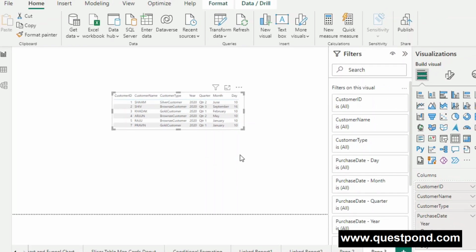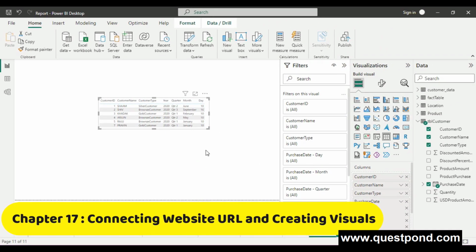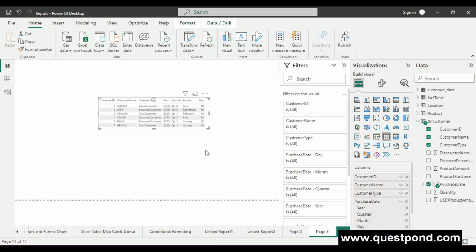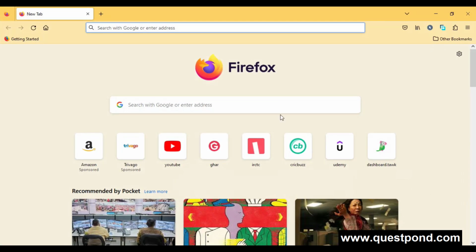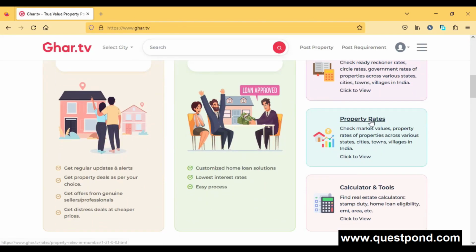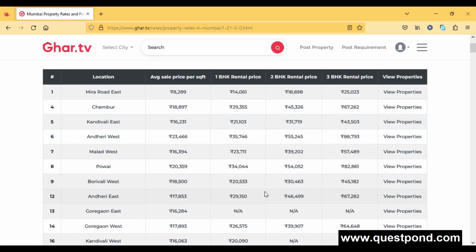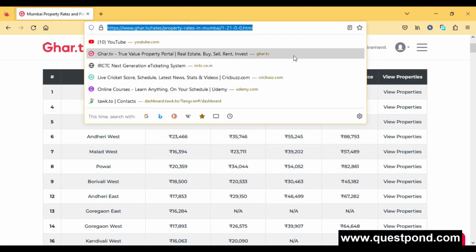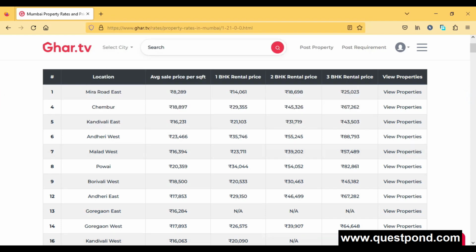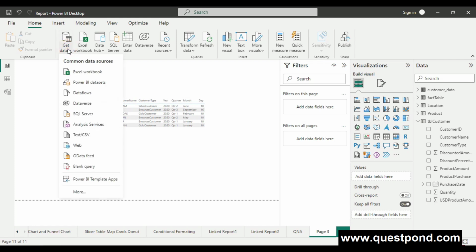Now let's go to the website URL and try to fetch the data from the website URL. So let's understand how we can do that. Let's go to our browser, click on this domain, and click on this URL which has the property rates for Mumbai 2023, as you can see over here. Now let me copy this URL and come to the Power BI Desktop and go to Get Data. And here we want to get the data from the web URL.